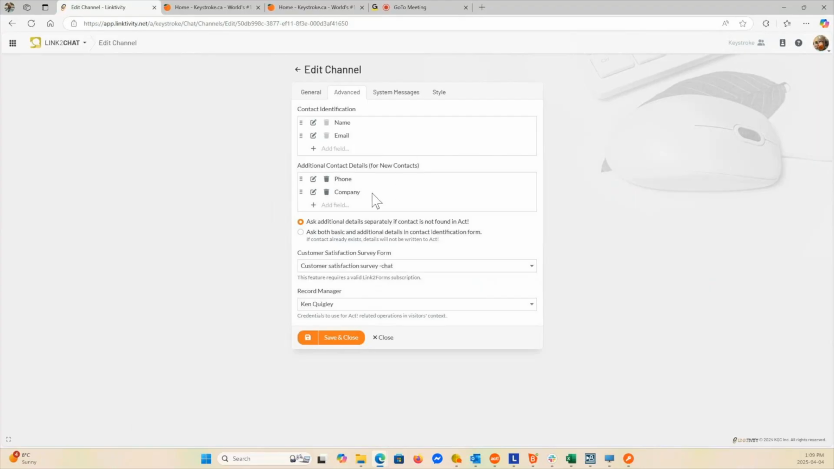If it doesn't, then what you can do is prompt for additional field information to say, hey, we don't recognize you. Can you also provide us with your phone, company, or any other field? Okay. And this is where you can ask additional details separately if contact is not found in ACT. You can put in here that asks the same information both times, but I think that's going to be tedious when you don't need it, okay?